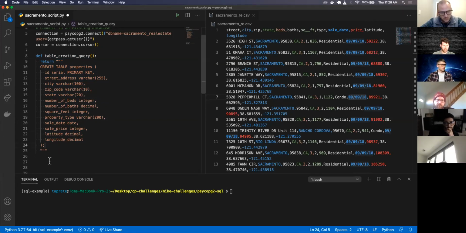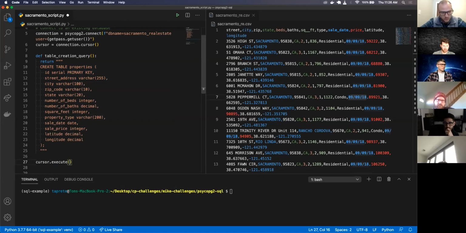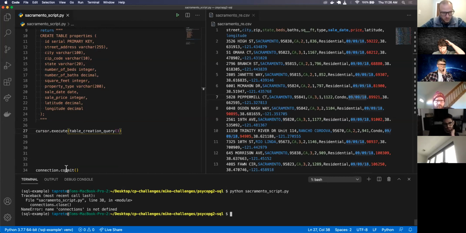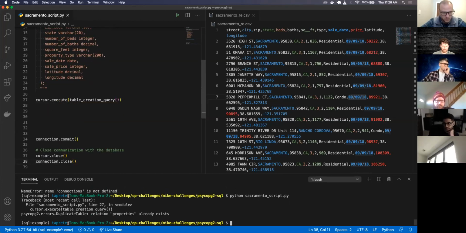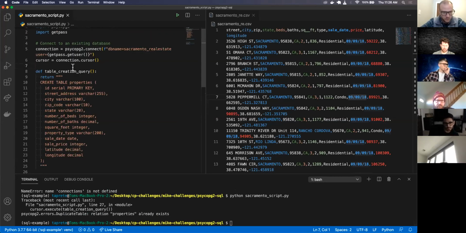So next, let's execute this and just see what it looks like. cursor.execute, table_creation_query, and invoke it. And let's see if that works. So if I run python on the Sacramento connections script, oops. Run that again. Okay, so it did create the database and the table.